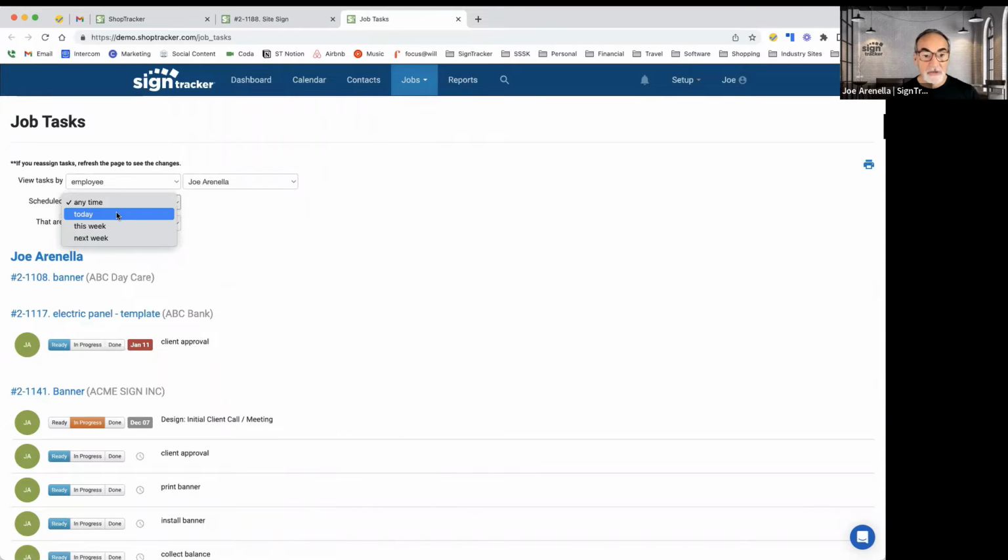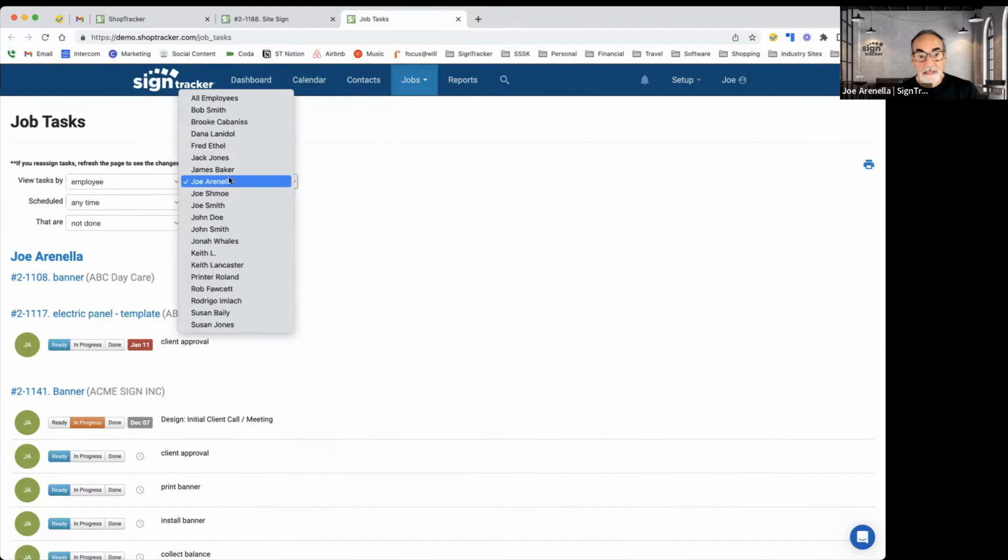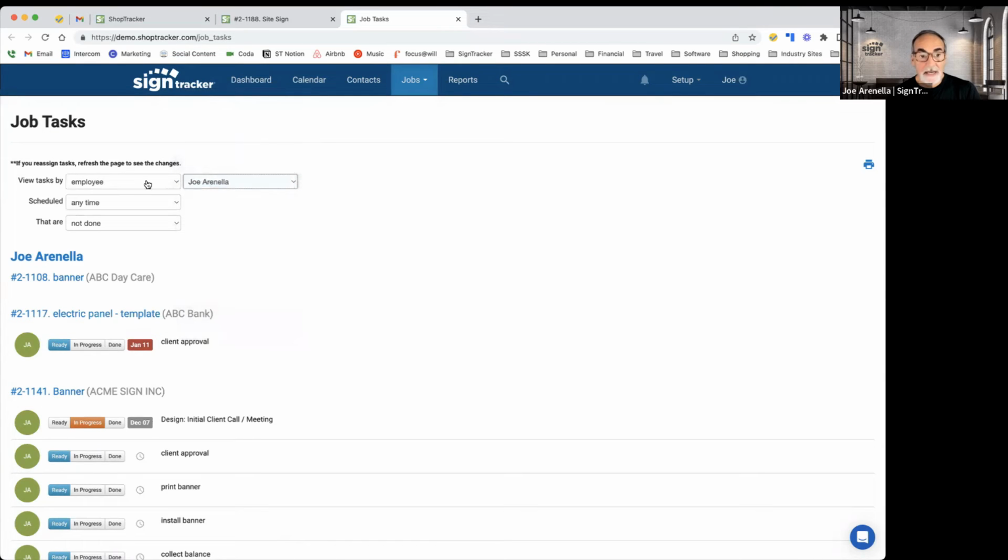It's going to tell me when it's due. I can see if there's a note on it. And you can look at this week, next week. If you were overseeing everybody, you could just go all employees and see every task that everyone has, or you can go every open task on every job.